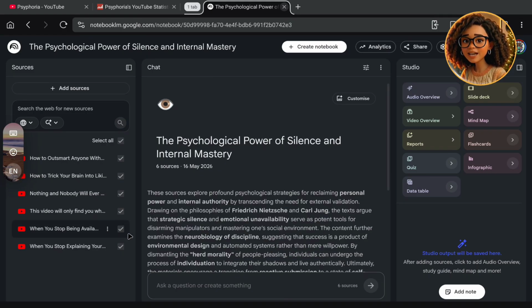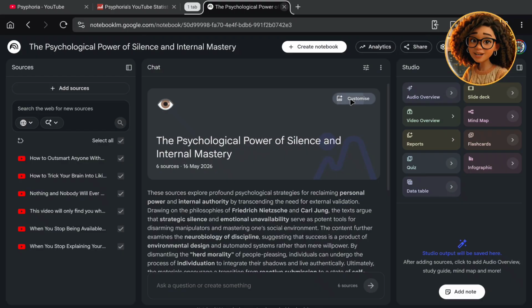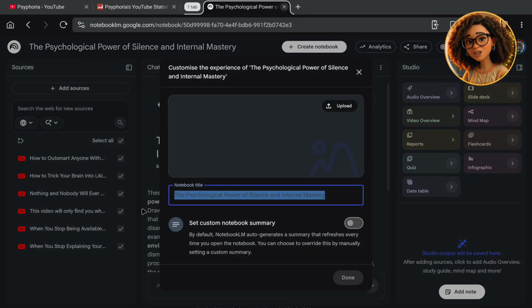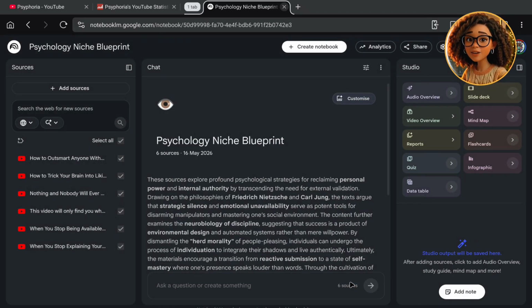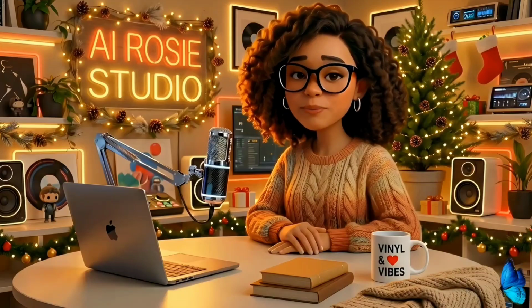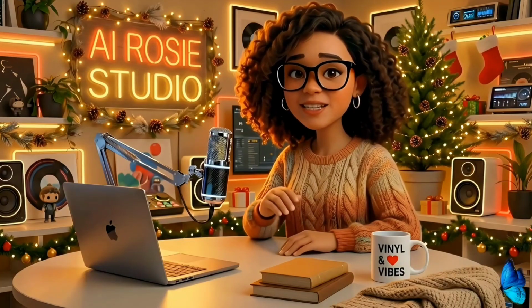It doesn't just look at the titles. It understands the topics, the emotional hooks, and the underlying themes. To keep our work professional, let's rename this notebook to Psychology Niche Blueprint. This ensures all our research stays organized as we scale. Our ultimate goal is to build a channel that rivals the best in the business.